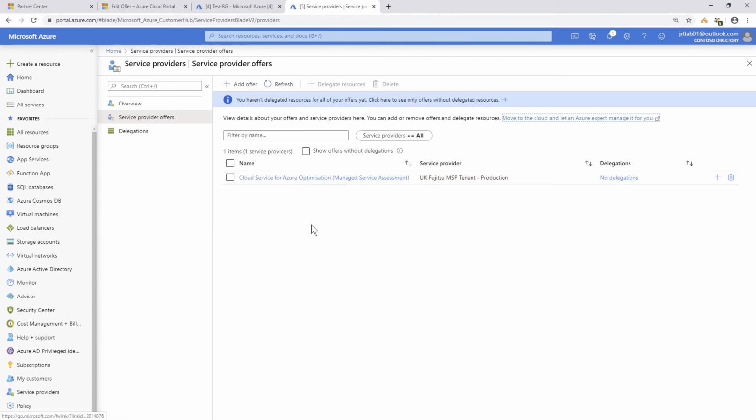Now, this hasn't actually granted its permissions to any specific subscriptions. You can see here it says no delegations. This has simply created a relationship with the partner, but no actual delegation of any particular subscription or resource group. So now we need to add a delegation.